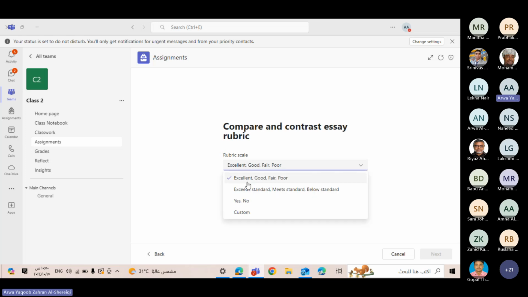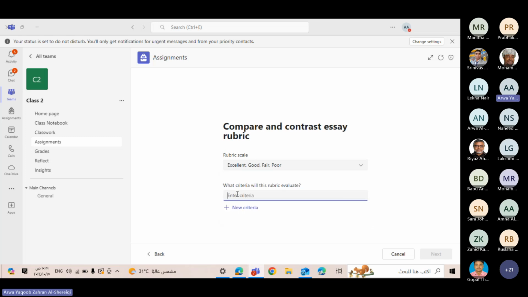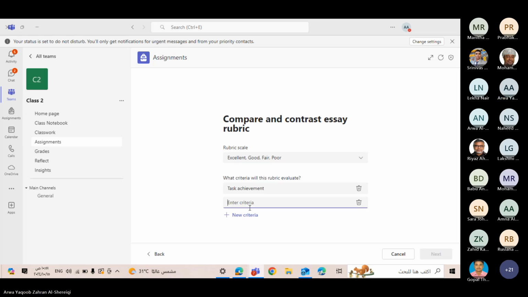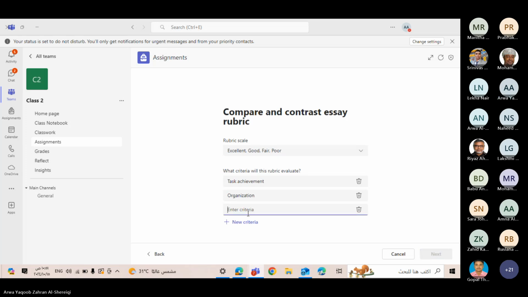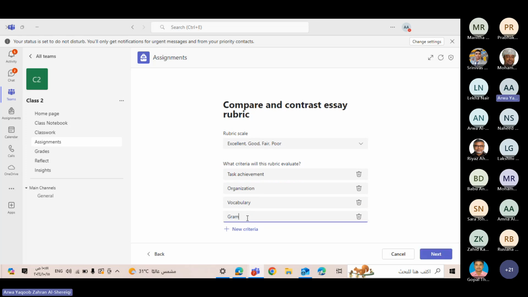Then these are the scales. Do you want excellent, good, fair, poor, or exceed standards, meet standards, below standards, or do you want others? I will choose the first one, and then you should write now the criteria. For example, task, organization, and then grammar. So these are my criteria. Then I will click next.